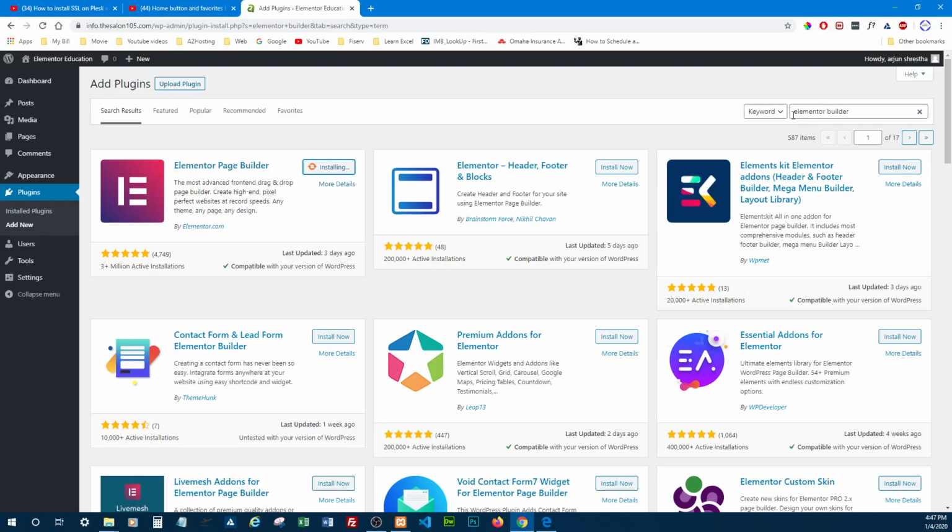When you type the Elementor builder here, you can see a lot of Elementor plugins. So this is a header and footer, this is Elementor Elements Kit essential premium add-on for Elementor, and a lot of other Elementor plugins here. I will tell you about them later. So keep joining me and learn more from me.